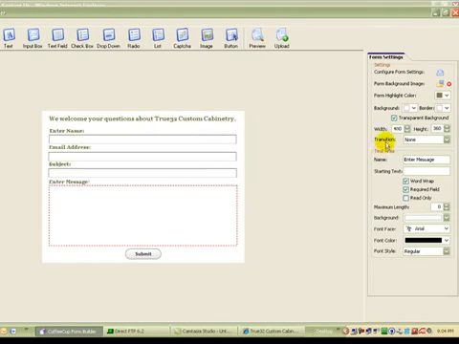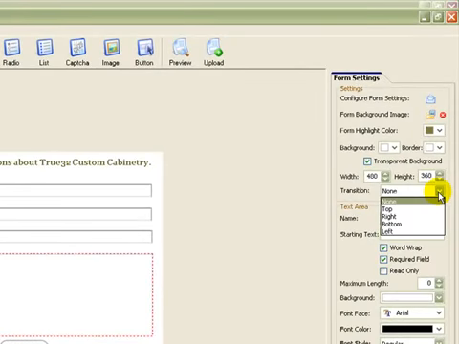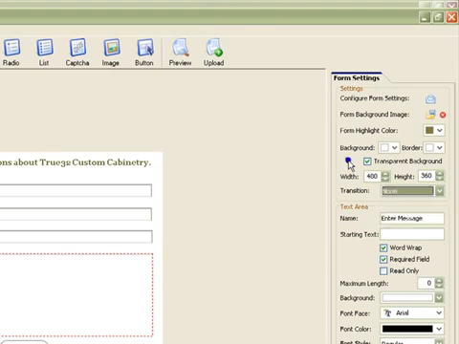And the transition, how it transitions from the top right, bottom left. In this case, we don't really have any type of transition in this type of form. Nothing's moving in or out.